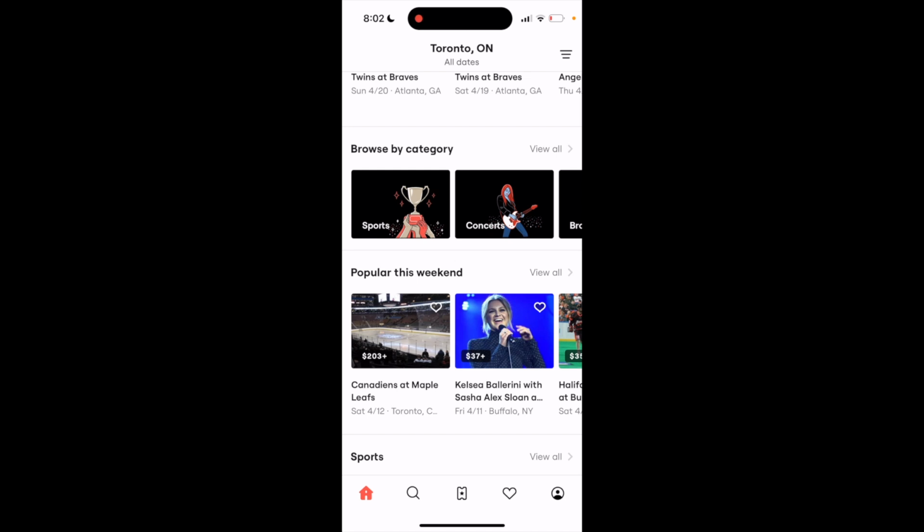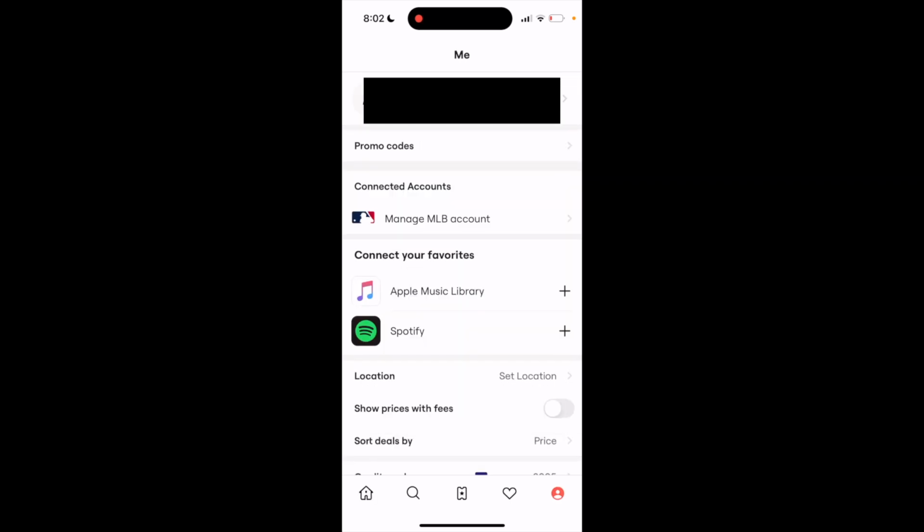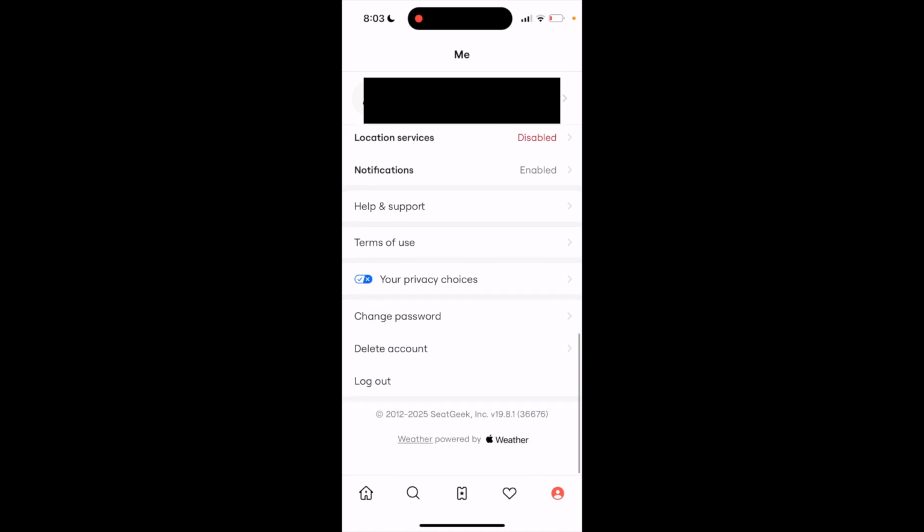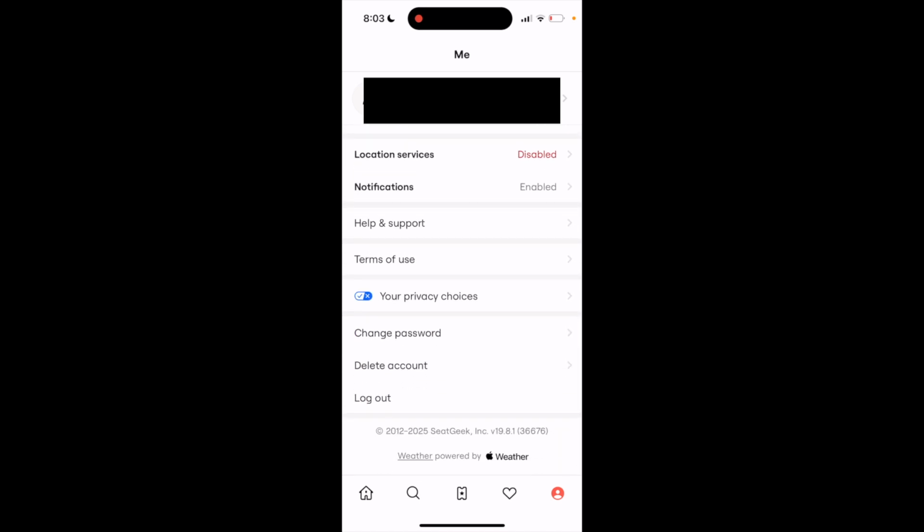So in this SeatGeek tutorial video, I am going to be showing you guys how to delete your account here on the SeatGeek application. So once SeatGeek's opened up, what I want you to do is to go to the bottom right and press on the profile picture icon. Once you're on the profile screen, simply just scroll on down all the way to the bottom until you come across the option that says delete account, and then go ahead and press on that.